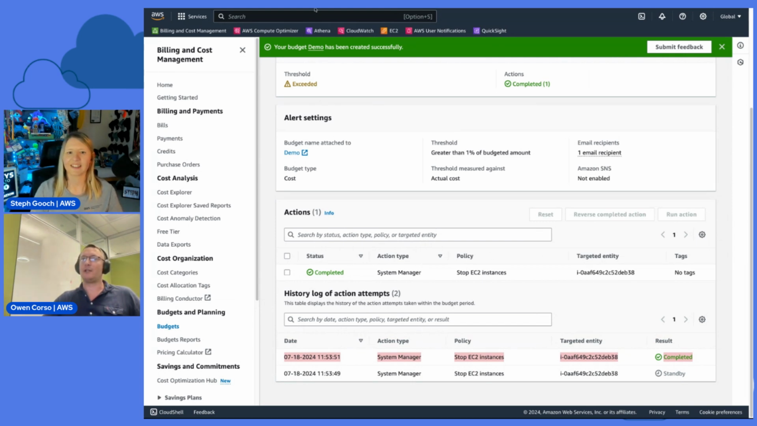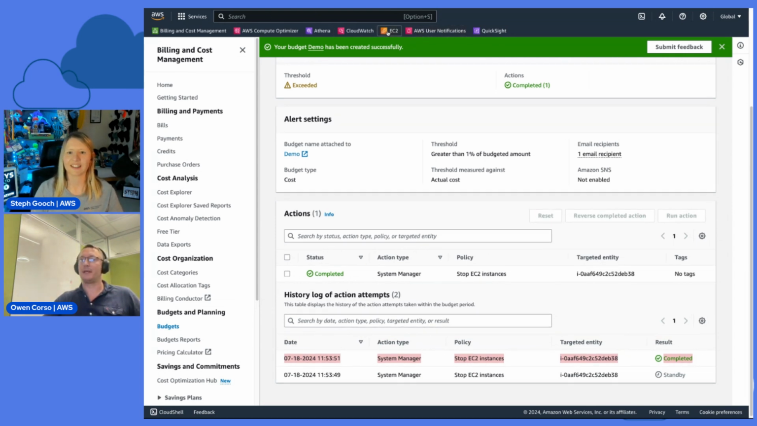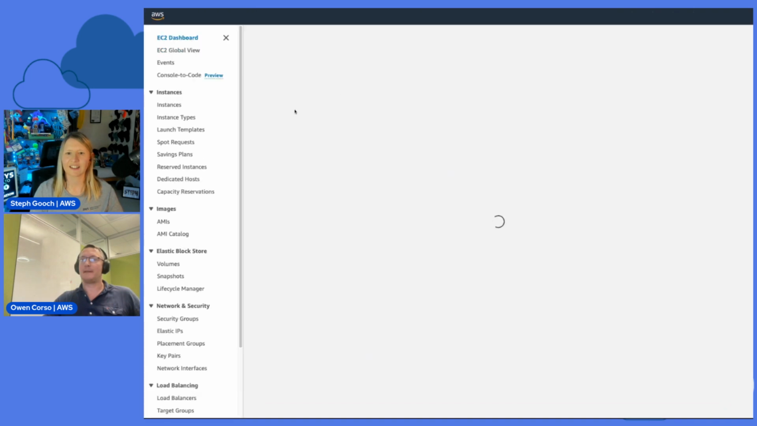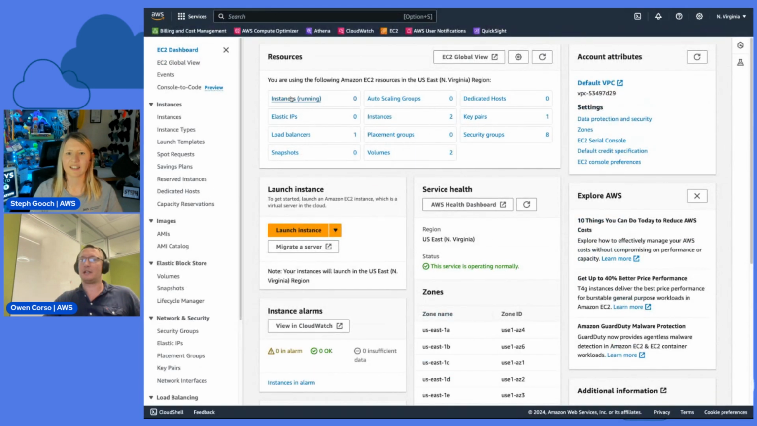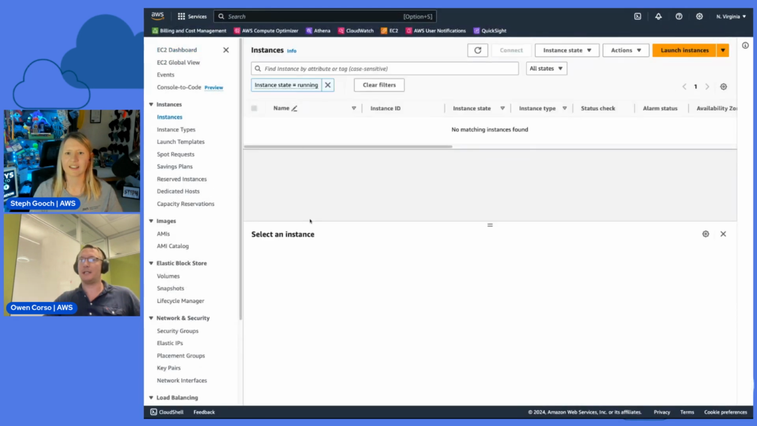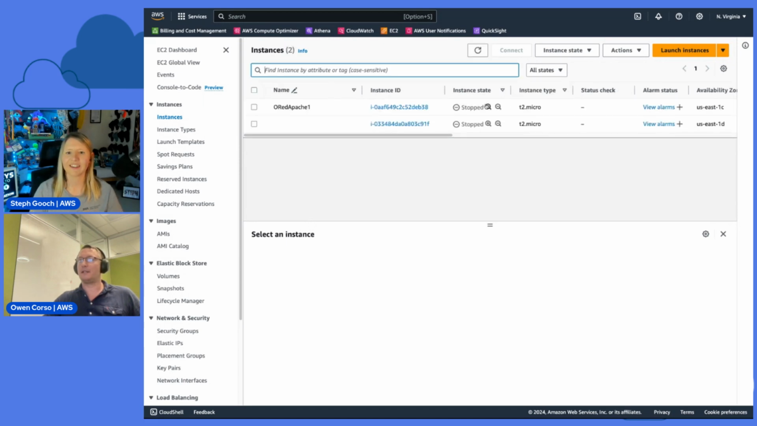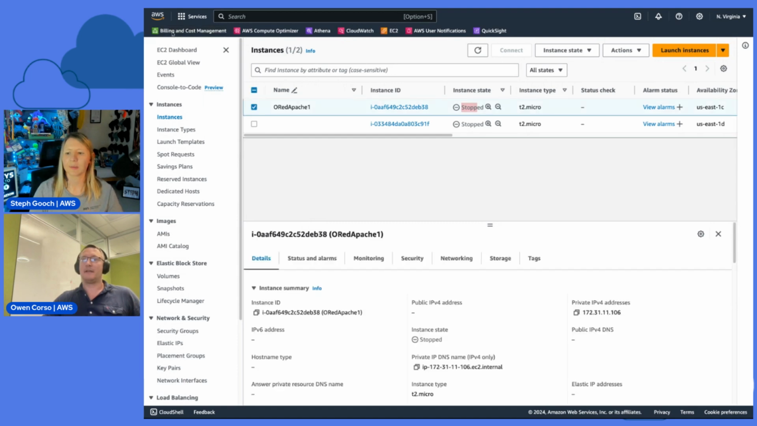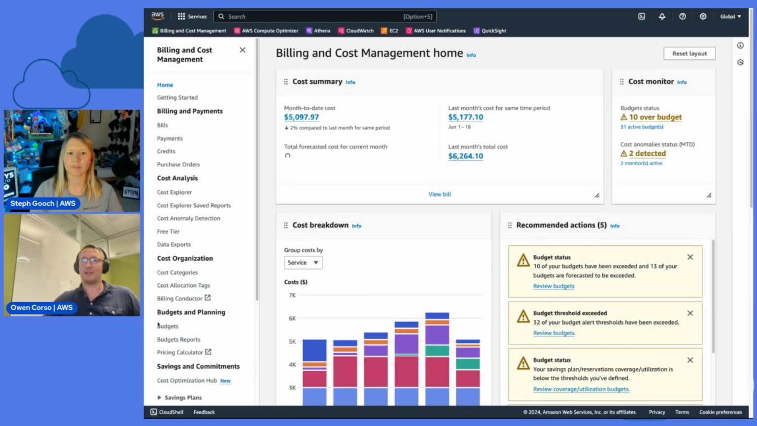So now if we go over to EC2, we should see this instance is now in a stopped state. And yes, the instance is now stopped. And that was a successfully completed budget action.